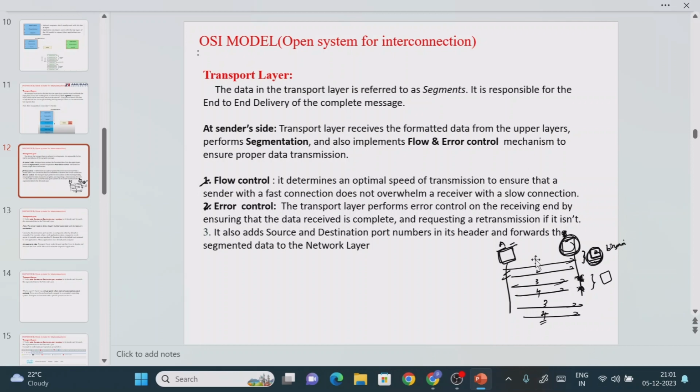So flow control means it identifies the capacity of the receiver machine. Based on that, it is going to send the information from the transmitter to the receiver. This flow control mechanism is done by the transport layer operation. Now one more thing is that we are going to perform the error control operation also.